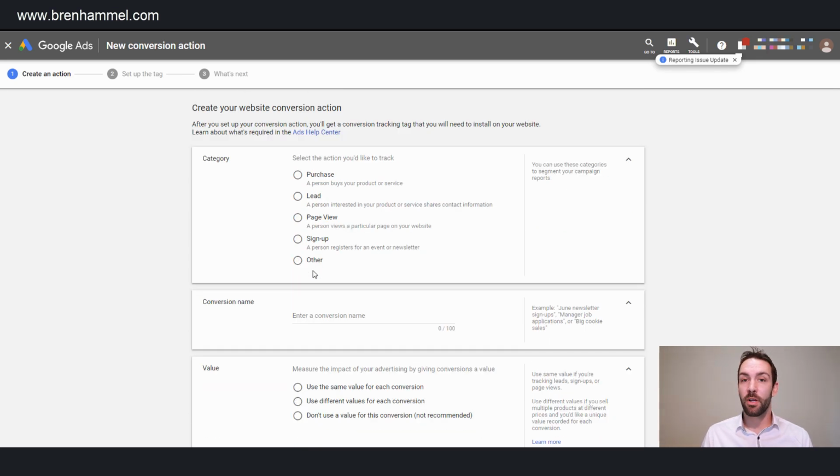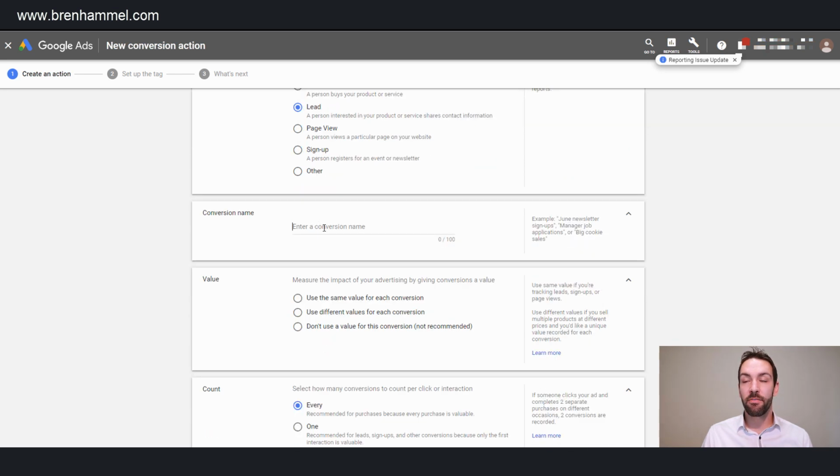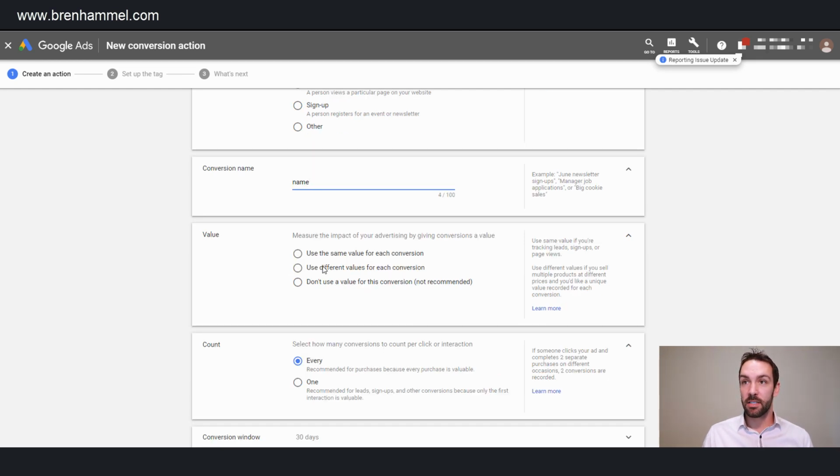Now, if you want to do this, it requires that you copy the code that's given to you by Google Ads and place it on the destination goal or page that triggers or is the desired end result of your conversion action. Now, to quickly run through these settings, you want to select the category. Is the desired conversion that you want to focus on with your Google Ads a purchase, lead, page view, or sign up, or other? Now, if we're just going for a lead, we select lead, we give the conversion a name. So we'll just say name for this test setup here.